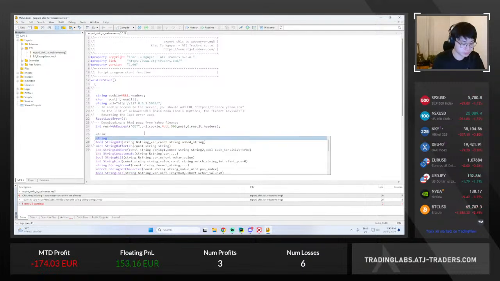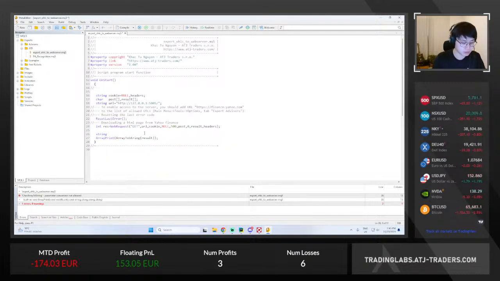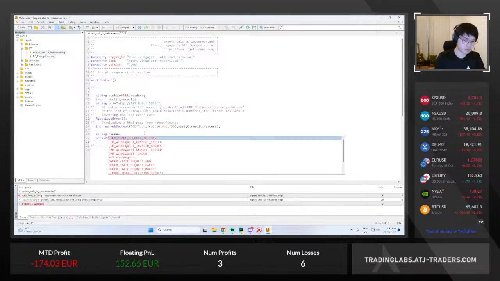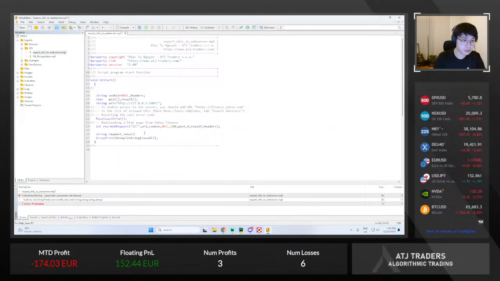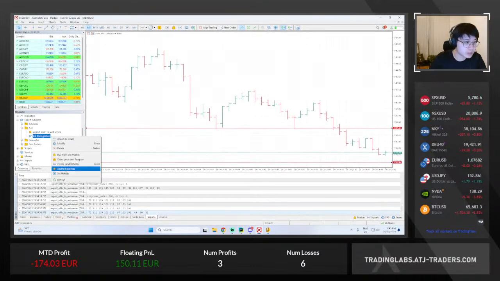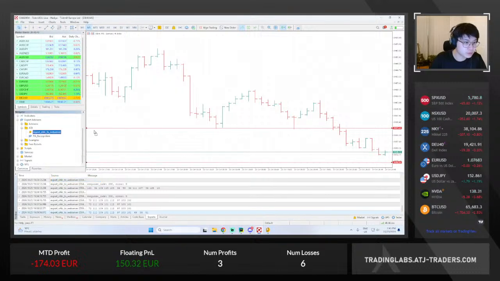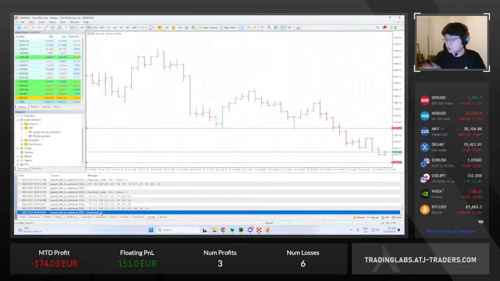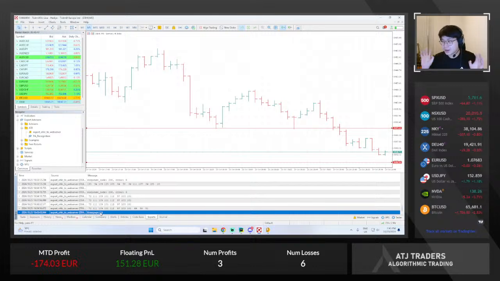So string request result is equal to this, and then I can print the request result, and maybe that solves my problems. Seems like this is working. We refresh. Now we run this, and we get a result: homepage 1, 2, 3. So this is amazing, guys.